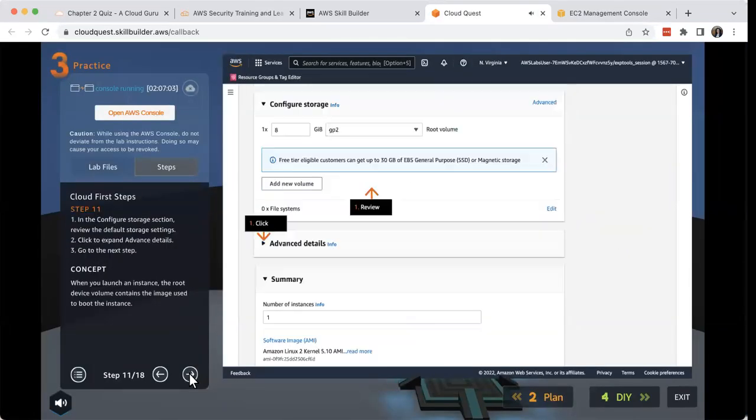Right. Great. Step 11. In the configure storage section, review the default storage settings. Okay. Configure storage. All right. We'll look here, review it, and make sure it says that. Click the expand advanced details. Go to the next step.